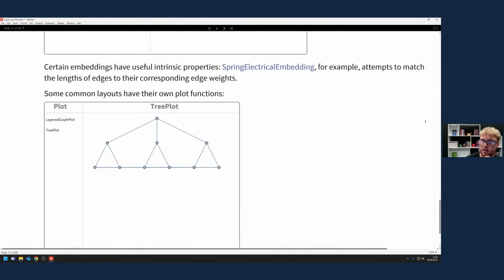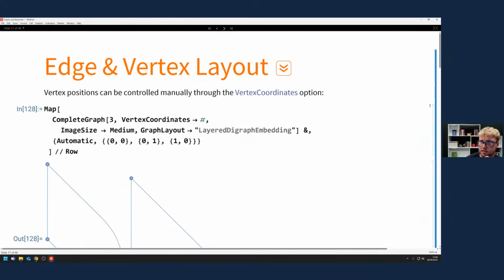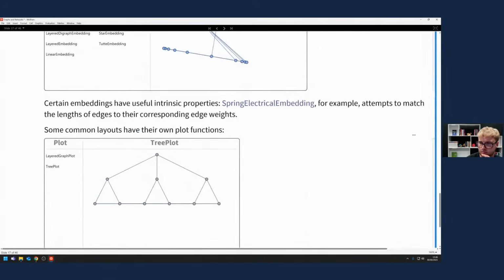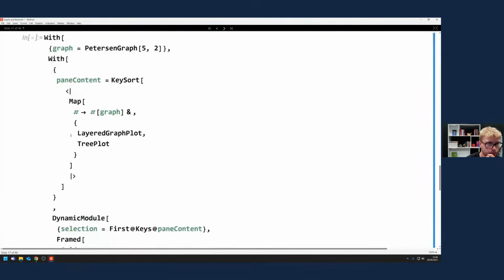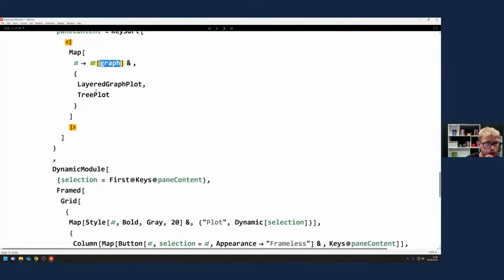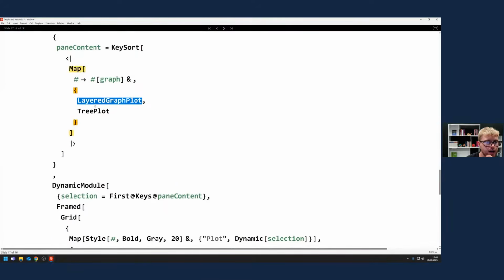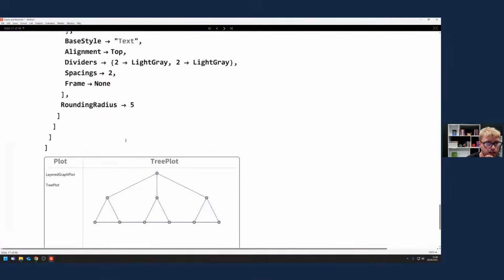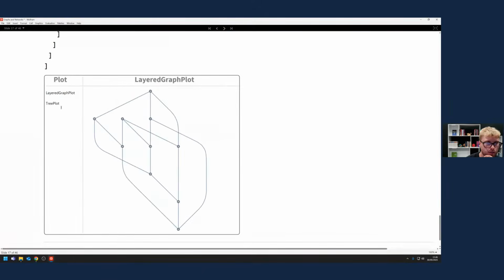And some common layouts have their own plot functions. So let's pull back and see what this is doing. Okay, we're just looking at the different kinds of plots for the graph.